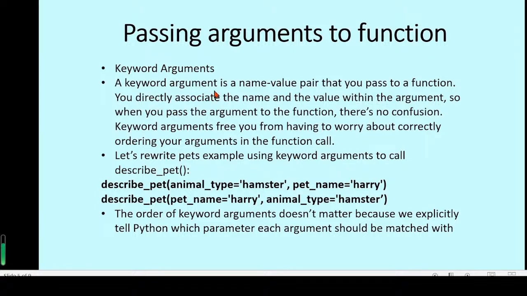And keyword arguments. A keyword argument is a name-value pair that you pass to a function. You directly associate the name and the value within the argument. So when you pass an argument to the function, there is no confusion. Keyword arguments free you from having to worry about correctly ordering your arguments in the function call. So let's rewrite the pets examples using keyword arguments to call describe_pets.